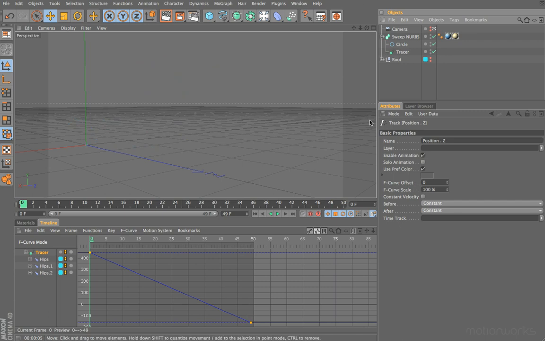Okay, so it's probably a good idea at this point to save your project, and then let's move on and look at an alternative method of using our tracer object to generate some further types of geometry based on the motion.